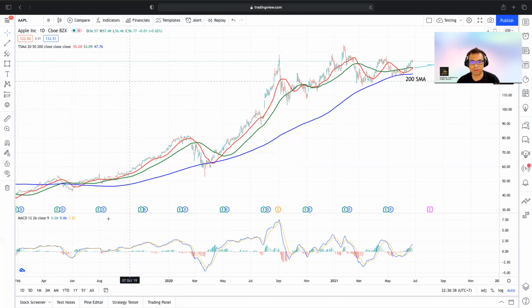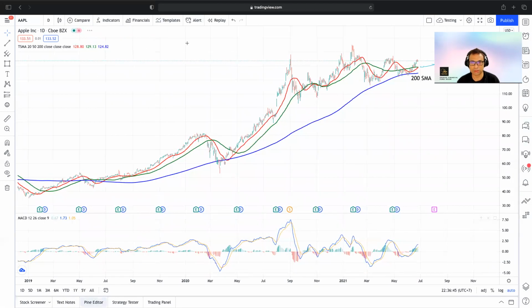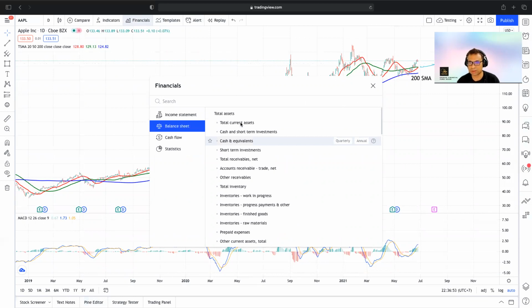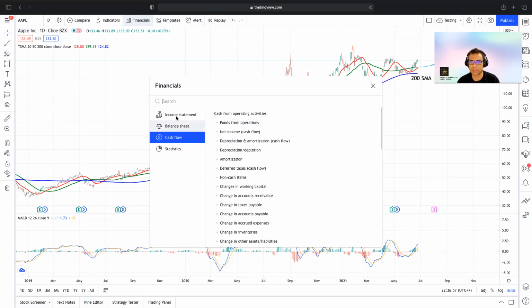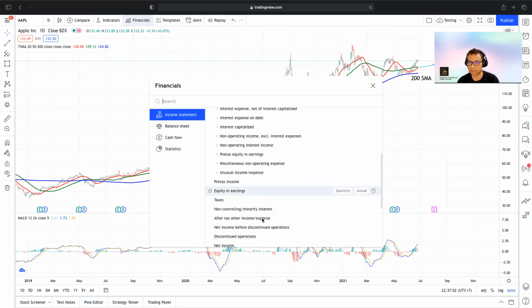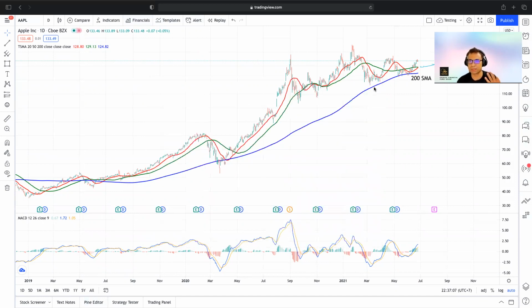What else? Oh, anyway, you can do fundamental analysis also using this. Financial here: you can look at the income statement, the graph or balance sheet to understand the current assets or cash flow here, and what the operating income, net profit, and margin are. That's about the fundamental analysis. But usually we use this one for technical analysis. I think that's all for me.